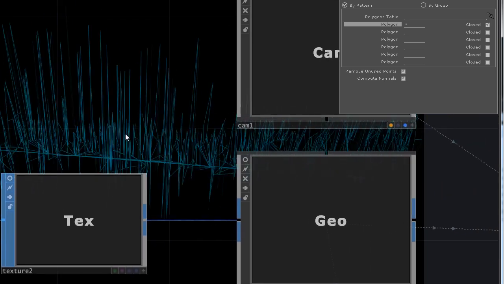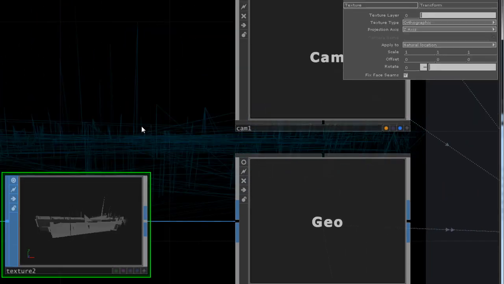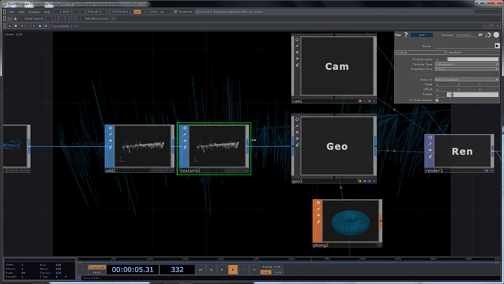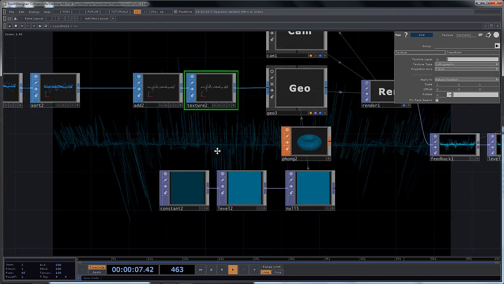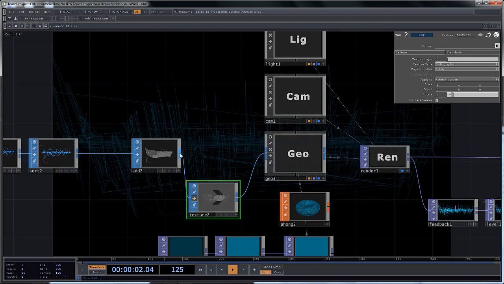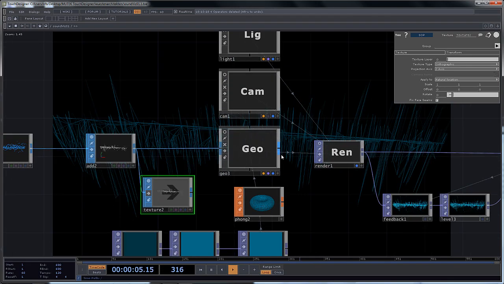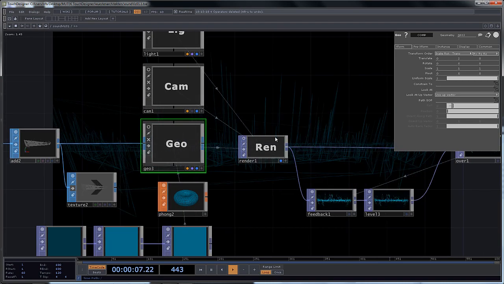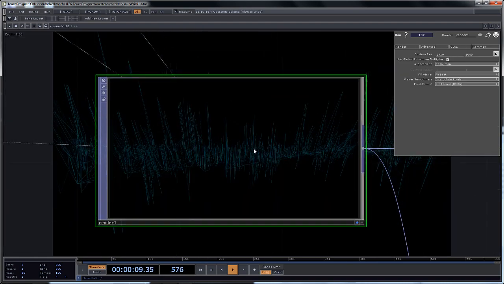Well, the last thing was, I actually put texture coordinates on it. It's probably unnecessary. Render this. So this is your rendered output.